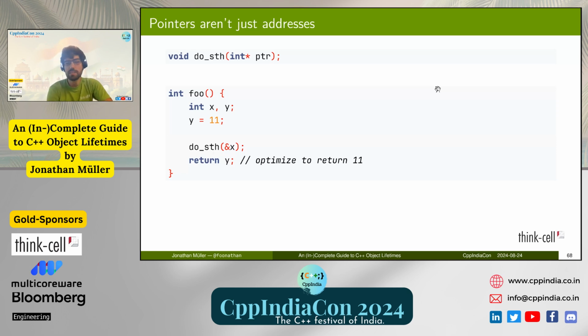We've got two variables, x and y. We set y to 11. Then we do something with the address of x, and then we return y. Every compiler is going to optimize the return y to return 11, because the compiler sees we set y to 11, then we don't change y at all, and then we return, right? So this gets optimized to return 11.